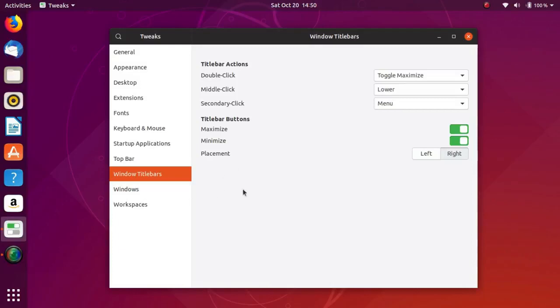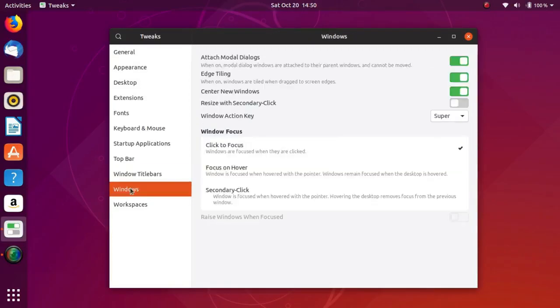Window title bars. It already shows the maximize and minimize buttons, and they're on the right the way I like them, so I'm going to leave that the way it is. That's one of the differences between the Ubuntu version of GNOME and the Fedora version of GNOME. Windows, attach modal dialog. When these are on, you can't move the dialog window, so I'm going to turn that off. Edge tiling. Yes, I want to leave that on. Center new windows, that's okay. Window action key, super key, that's fine. I'll leave the window focus the same.